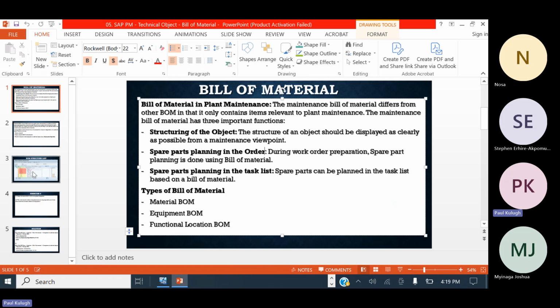So all those delays are eliminated if you have properly structured your bill of material such that the right filter, right specification, is the one listed against the material on the structure. So during work order preparation, you can select the right material and order it.